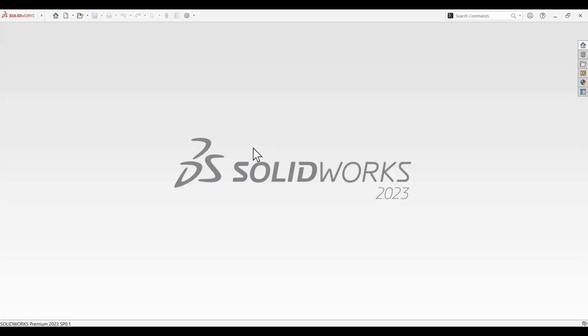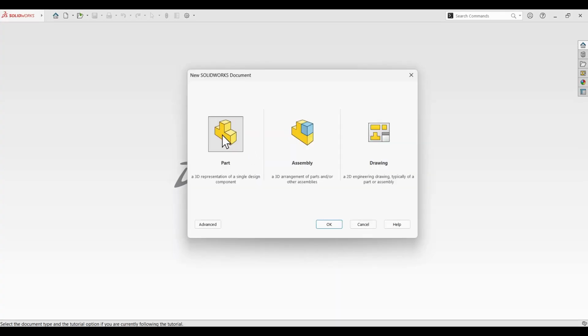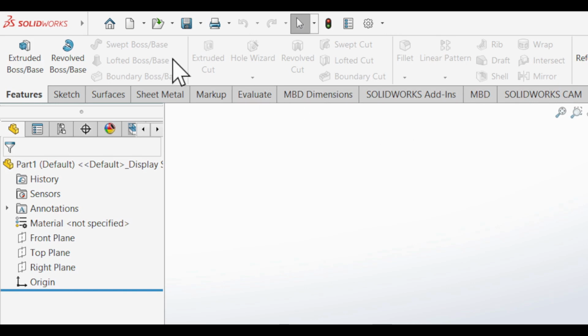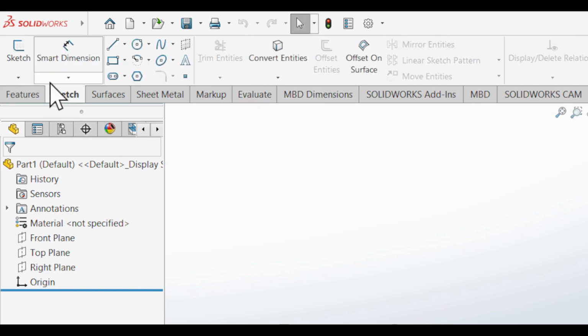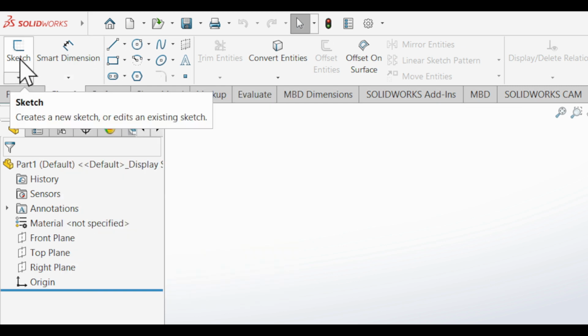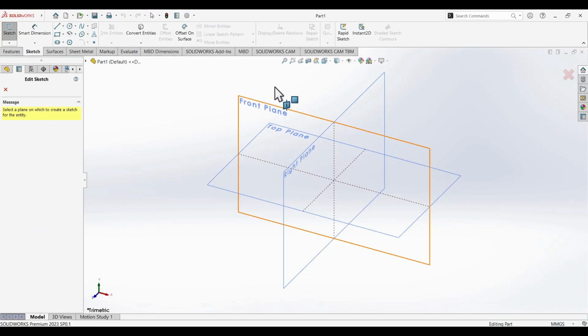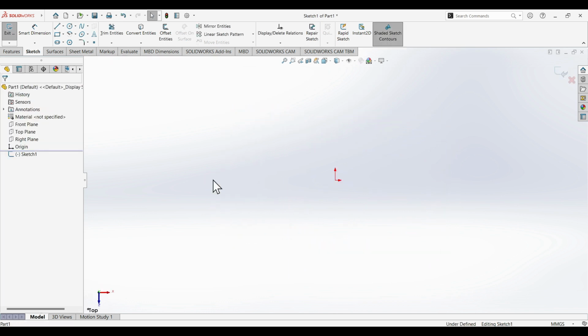Now here we will press Ctrl N and go inside part modeling. Once we go inside part modeling, we can see the sketch tab here. Simply click over it and select sketch to initiate a new sketch. As we know that we want to draw in the top plane, we will select top plane here. Once you select top plane, it will come back to your normal position, and here I will start drawing.